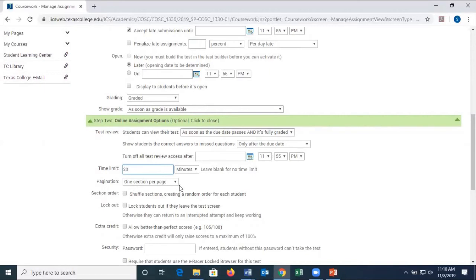Pagination: do you want one section per page, or multiple sections per page? So if you have two sections, a true-false section and a multiple choice section, do you want to put both sections on one page, or a section on each page? And then there's shuffle. Do you want to create a random order for each student, or do you want it to be the same order for all of the students?